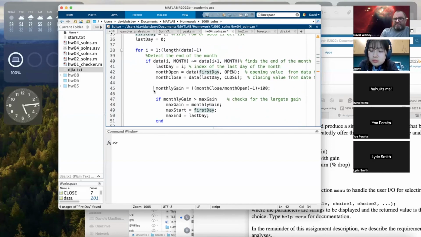And so now here I can say my monthly gain is going to equal month close divided by month open minus 1 times 100. And this is my percent. This is the percentage that it changed. So it either changed by a negative amount or a positive amount. If the economy is doing really great and the Dow Jones Industrial is higher, then monthly gain is going to be positive.